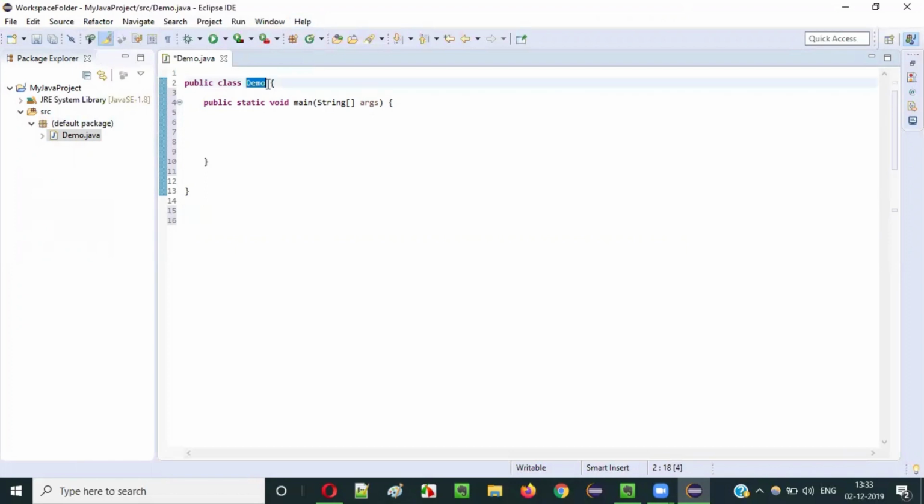So for now we have the demo class, but I want to create another class. The purpose of creating another class here is to use that class as a template for creating objects. I don't want to use the demo class as a template. Rather, I want to create another class in the same demo.java file, which I will use as a template for creating objects later on. So let me start creating another class inside the same demo.java file.